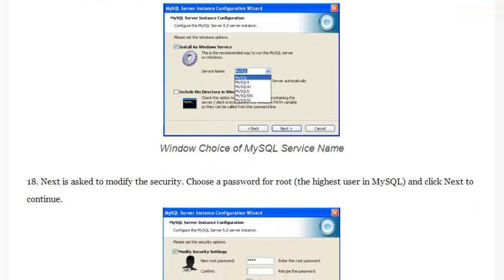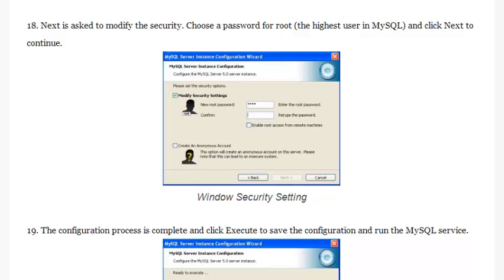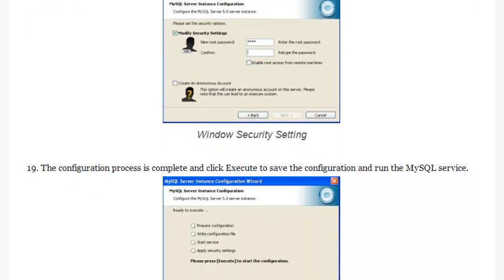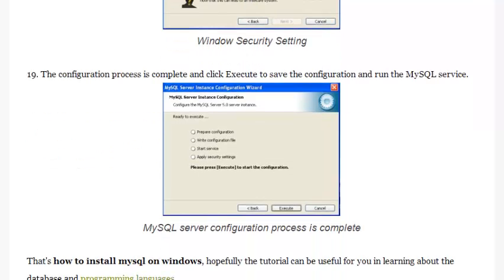18. Next you are asked to modify the security settings. Choose the password for root, the highest user in MySQL, and click Next to continue. Windows security setting. 19. The configuration process is complete, and click Execute to save the configuration and run the MySQL service. MySQL Server configuration process is complete.